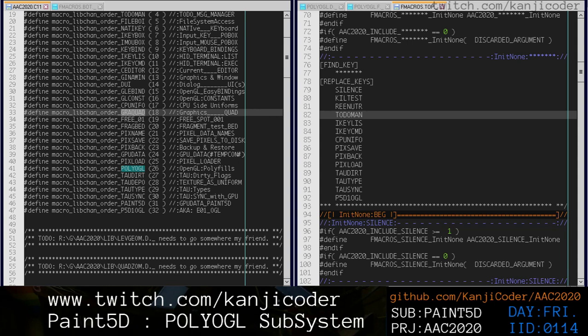C99 and GLSL are very similar, but they are not the same language. GLSL is based on C99, but it's not the same language. It's similar enough that you can think of it as modified C99 and you'll probably be fine, but you do have to realize that they are not the same language.